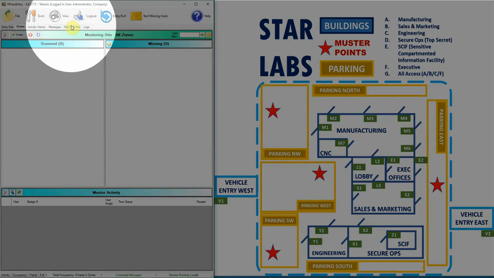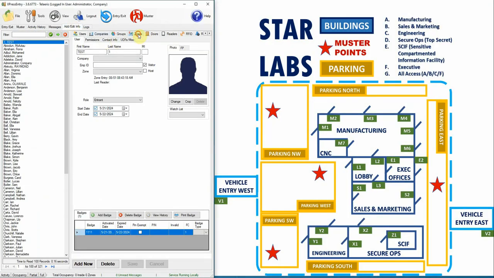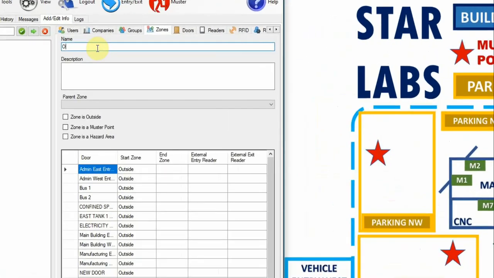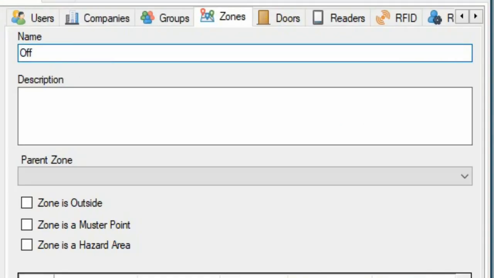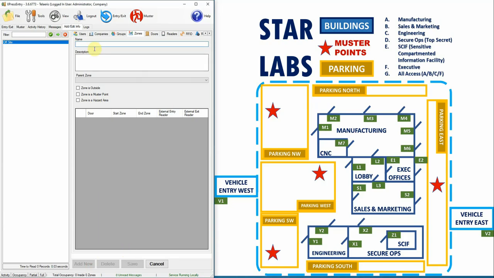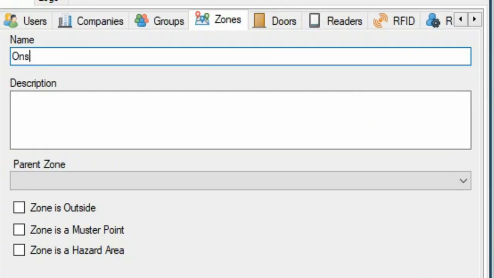So we're going to add edit info, and we need to go into zones, and then let us add a new zone. So I'm going to call the first zone off-site. And remember that this is an outside zone. Hit save. And within the facility, I'm going to call it on-site parking. And this is also an outside zone.